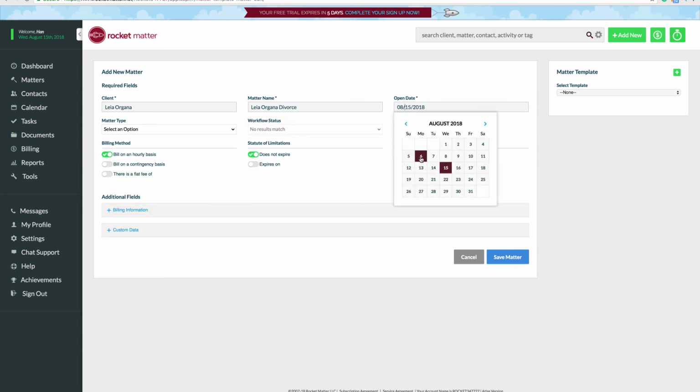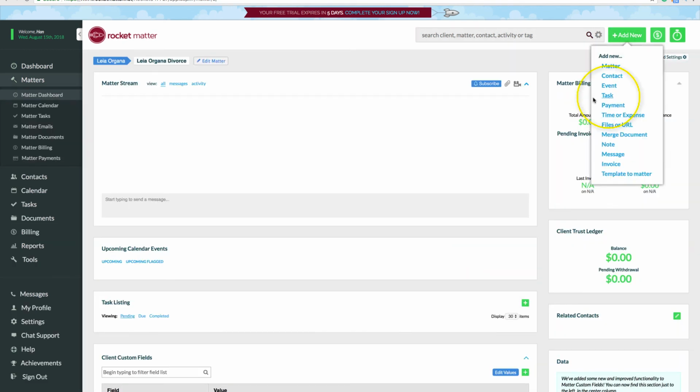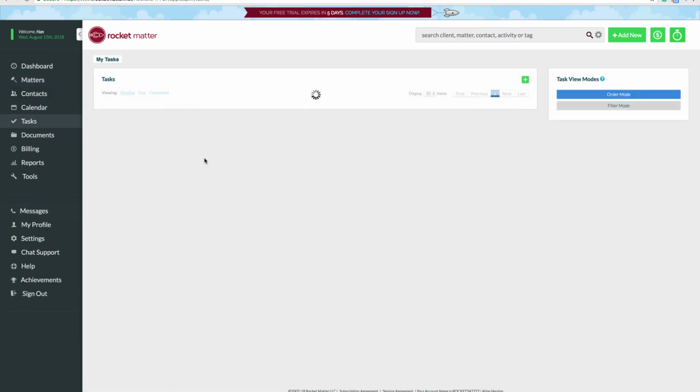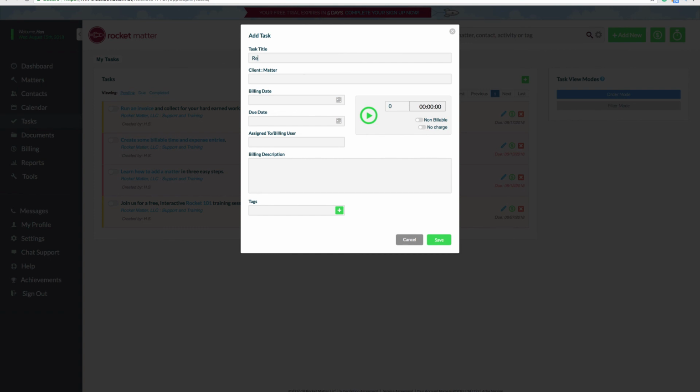After you have created a matter and a contact, you can create a task associated with both. You can do this by navigating to the Add New menu at the top or by clicking the Task button on the navigation bar here. Add a new task, fill out all relevant information, and assign that task to a matter.